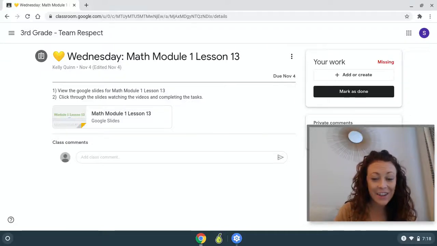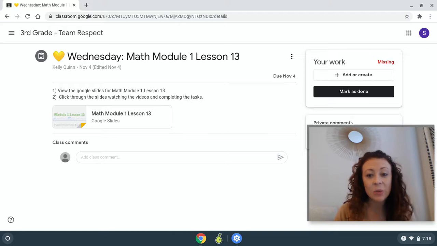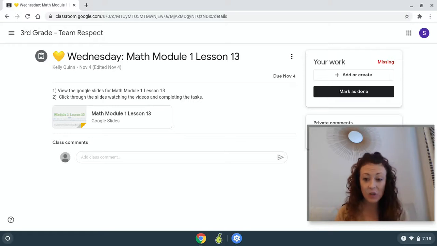Hi, third graders. For today's math assignment, we are going to be teaching you how to use the camera on your Chromebooks to add and attach pictures of your assignments. Don't be confused by the math lesson that you're seeing on the screen here. I'm just using an old lesson to show you how you can upload your work.